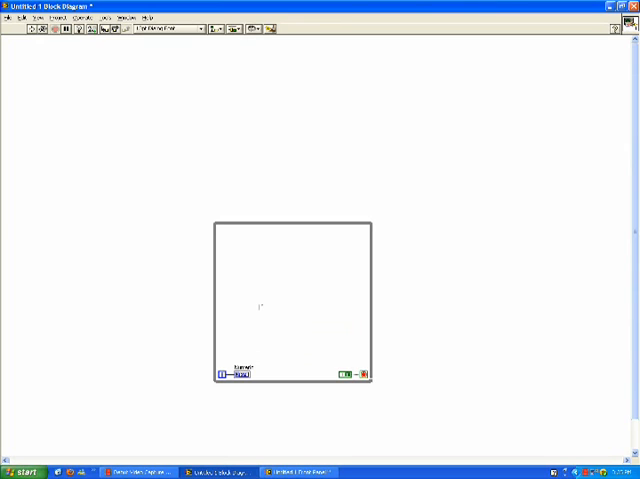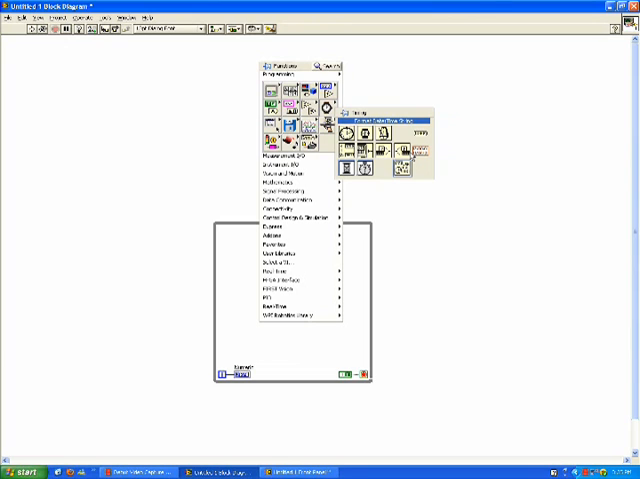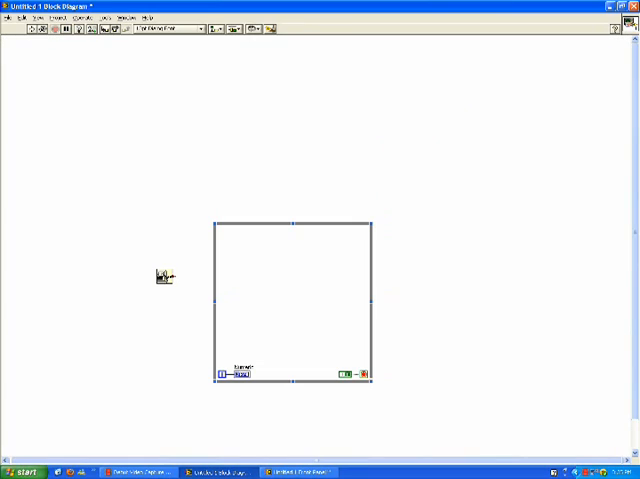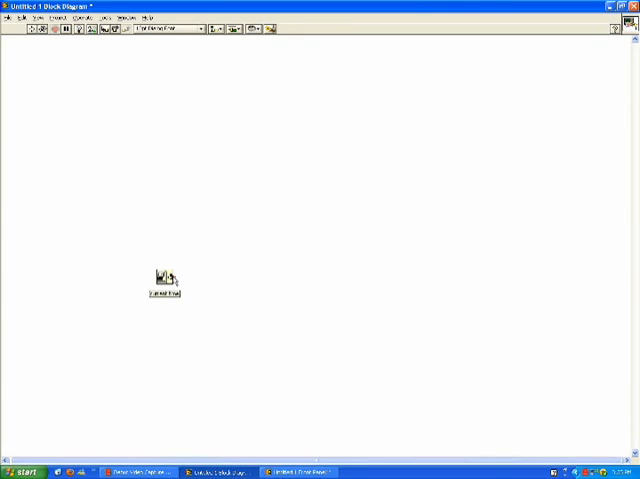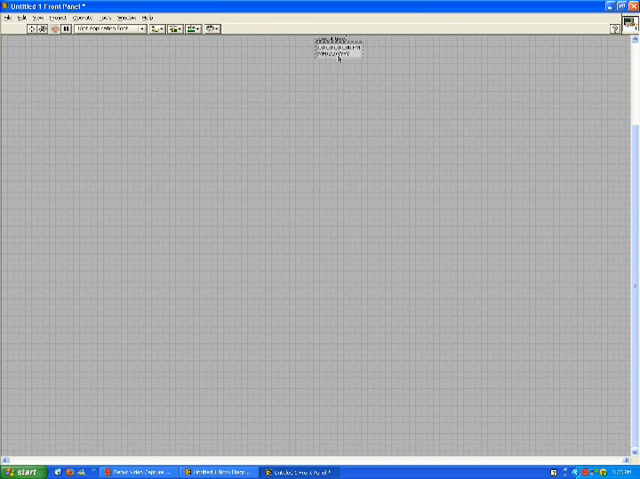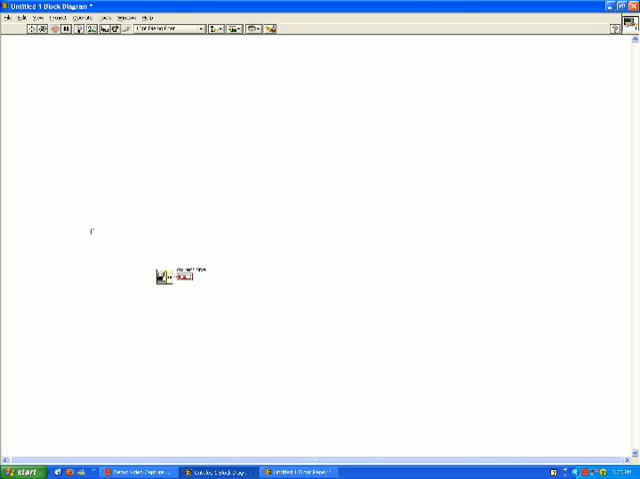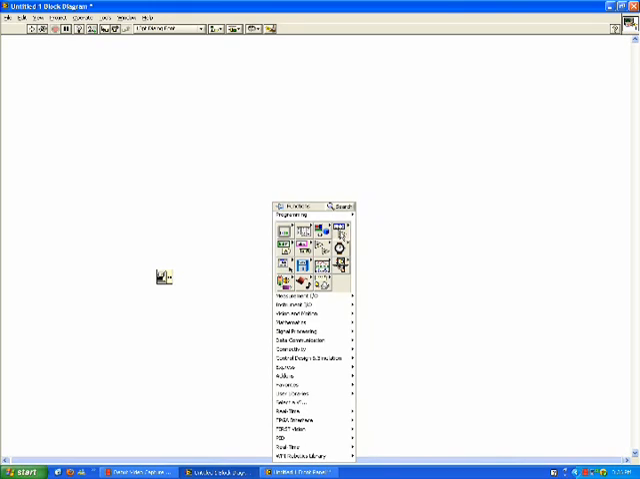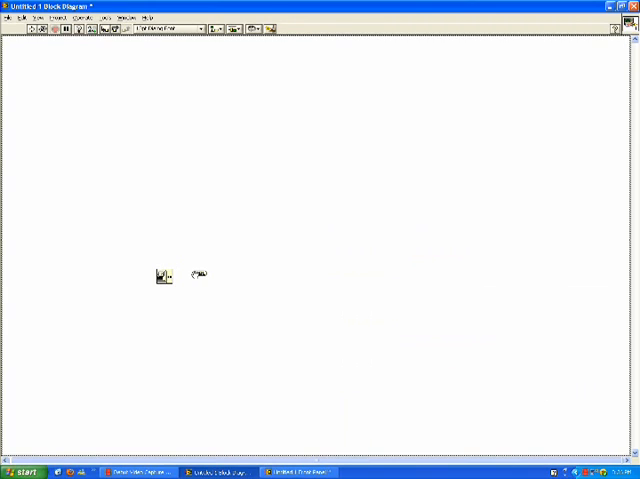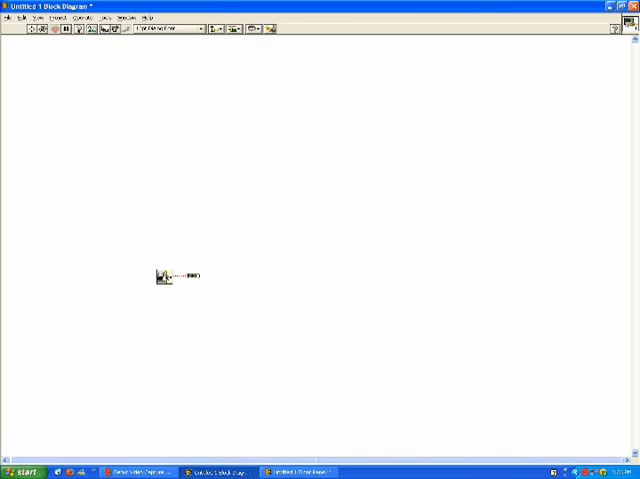Let's now look at the Get Date/Time function. Let's create an indicator so you can see the data type, and if we run it we will get the current time, which is 8:35 p.m., and the date. Now if you use the conversion function from the numeric palette and you use double precision, you can get the number of seconds elapsed since 1904. So let's use this function to see how we can use it in synchronization applications.